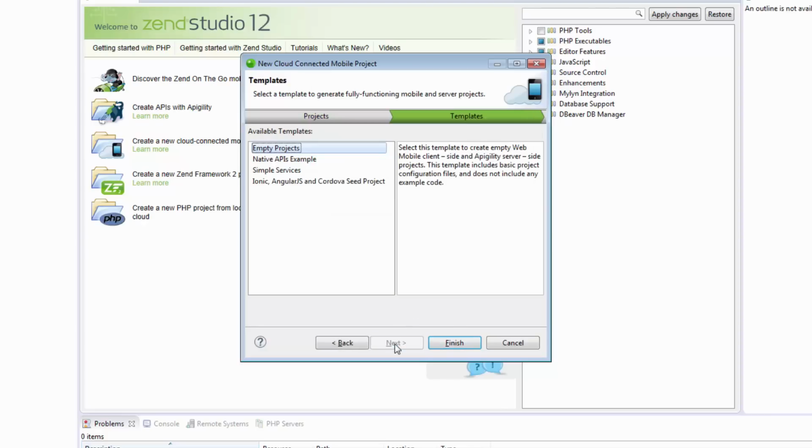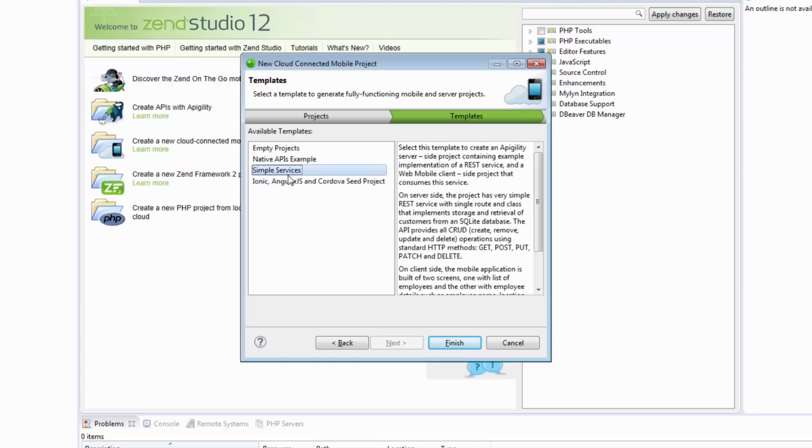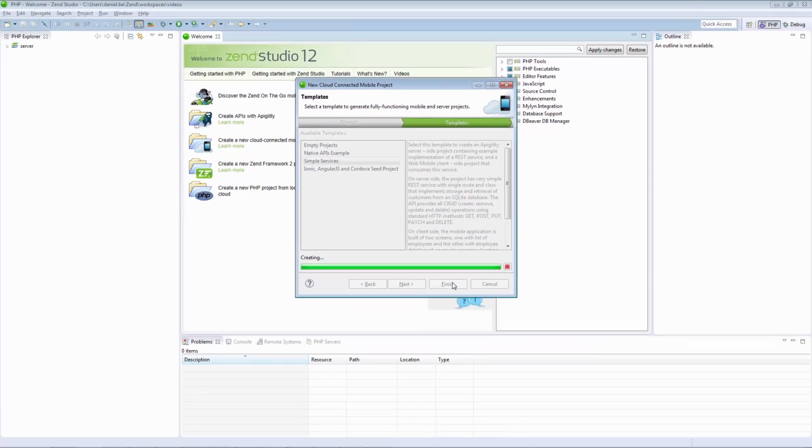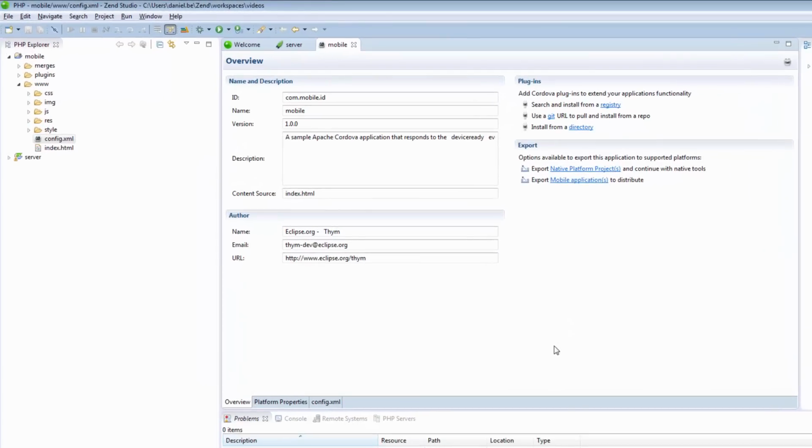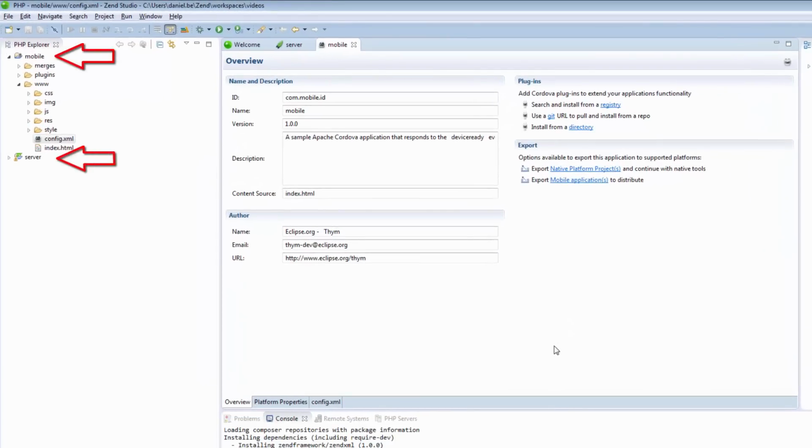Clicking Next leads me to the Templates dialog. Here we can select from a number of different templates, each with different content and code packages. For this tutorial, I'm going to select the Simple Services template, which contains a basic implementation of exposed web services. Clicking Finish creates our new cloud-connected mobile project with two separate components displayed in the PHP Explorer: the client-side mobile project and the server-side API project.